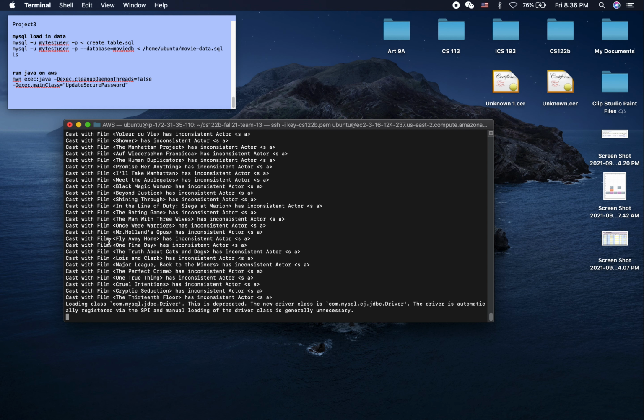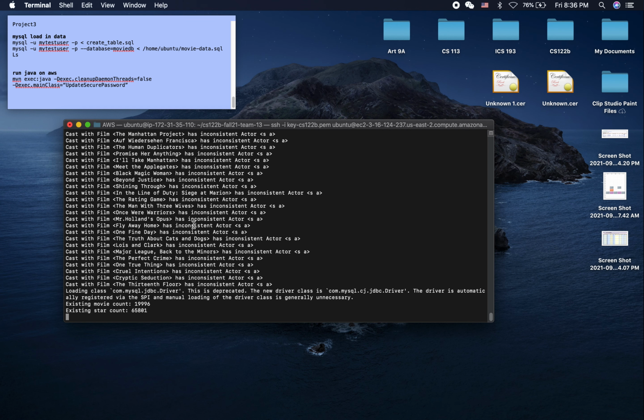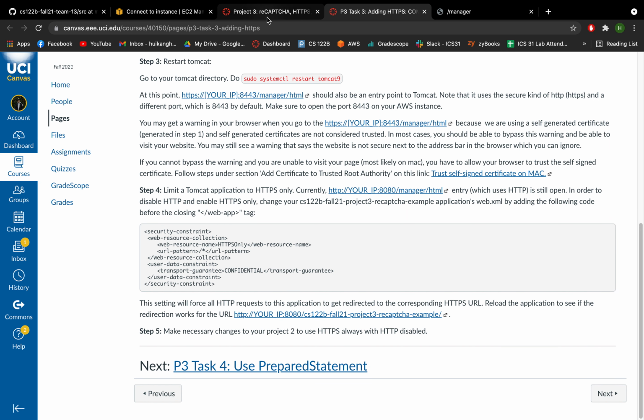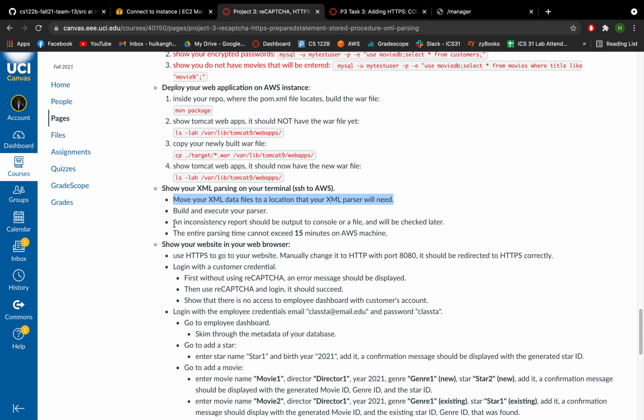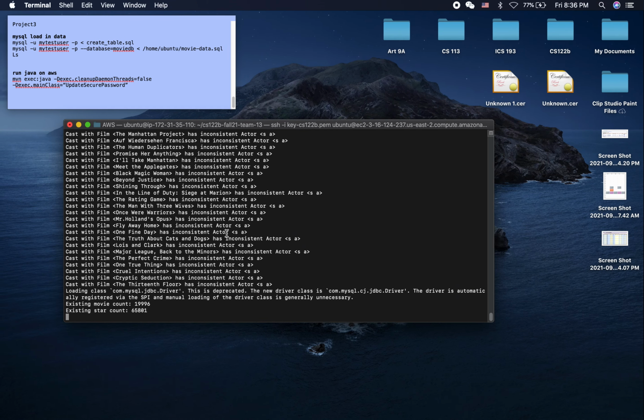This one also prints out the inconsistency report. It shows which element it is, like this is the film name. The film name doesn't have an actor or has a bad, corrupted actor. The inconsistency report should be output to the console, and right now it's outputting to the console.